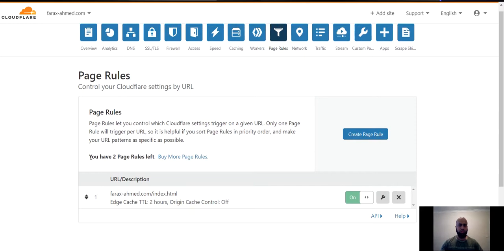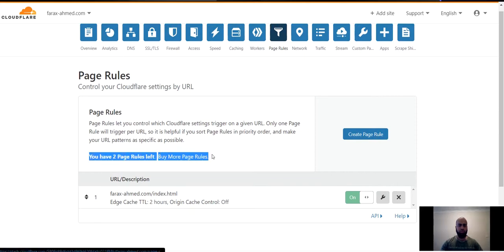Now, as you would have noticed, it comes up with this message saying you have 2 page rules left. On the free plan, you can only create 2 page rules. Then based on the plan, I think the next plan, you can actually create 20 page rules, and then it keeps on increasing, right? The next way to actually modify any of these settings per endpoint is workers.